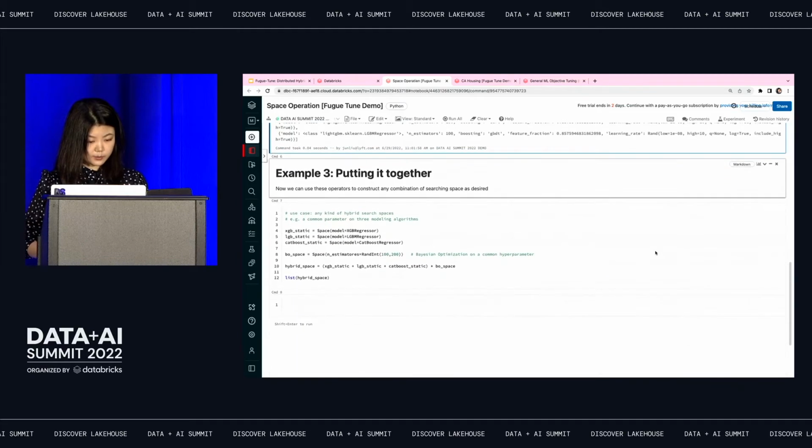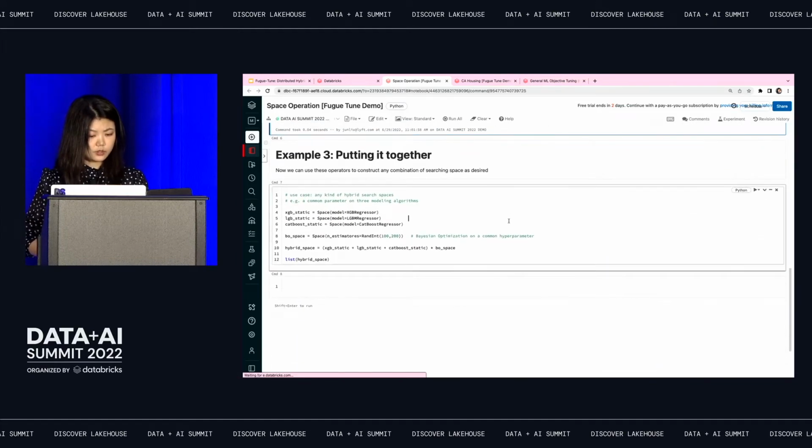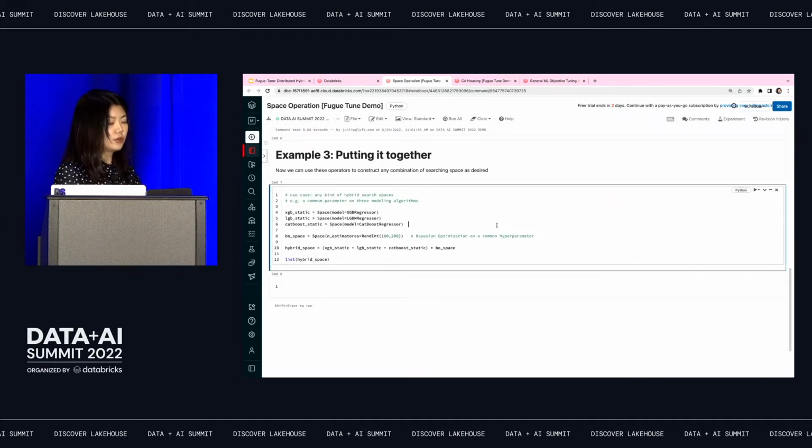And finally, let's put them together. So really, we can use these 2 space operators to generate any type of hybrid search space we want. So as an example here, say this time we want to, again, try out all 3 modeling methods. But we want to tune their common parameter, N estimators, and use Bayesian optimization for tuning all of them.